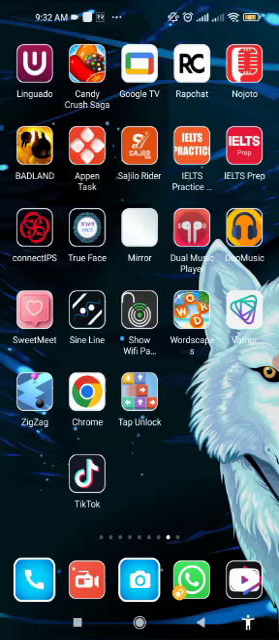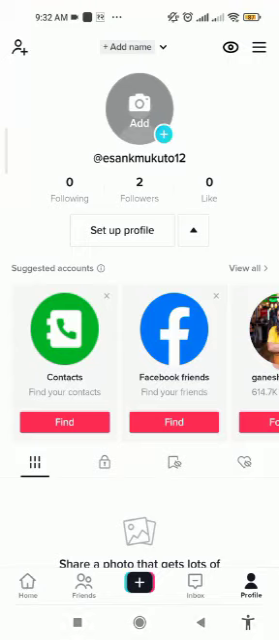So now let's get into it. First, let's open the app TikTok. Then once you open the app TikTok, go to the option profile. Then you will come to this screen. Now you can click on the option set up profile.